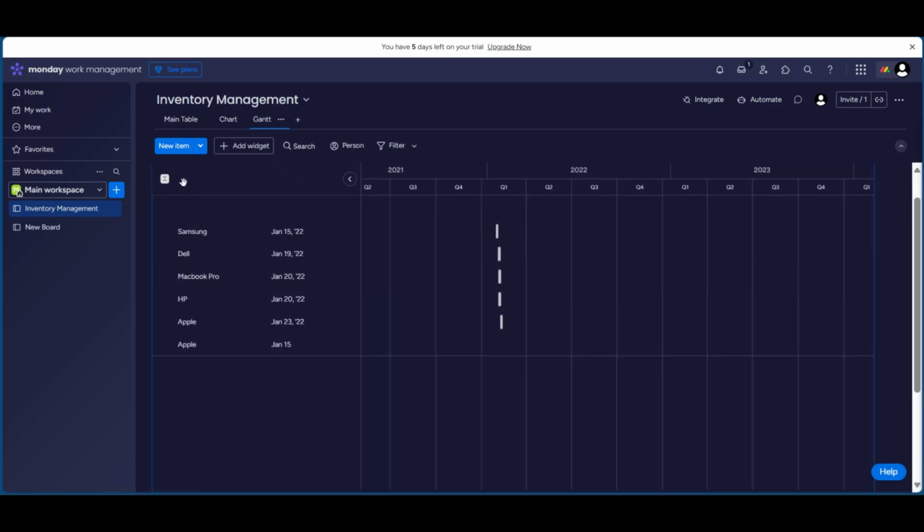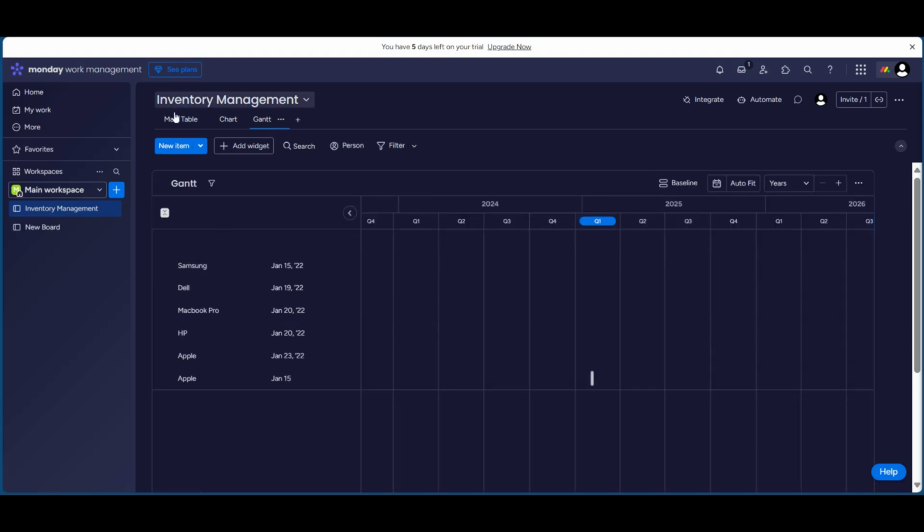So now we have the Gantt view and we're just going to talk about some of the features as you can see them already. You can see Samsung here, just what you saw in the main table. The Gantt view is basically a type of view of your dependencies or activities on your project dashboard. At the top here, you can actually change the name of this Gantt view. You can click on the three dots here and say rename view. So you could say Gantt whatever and add it to the view.